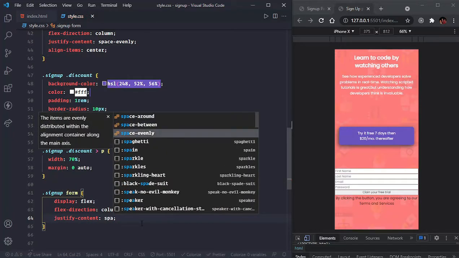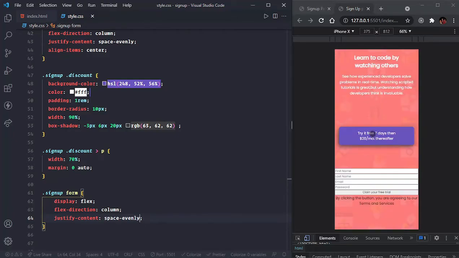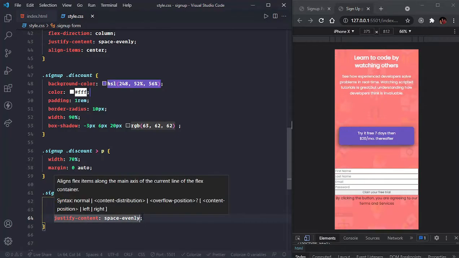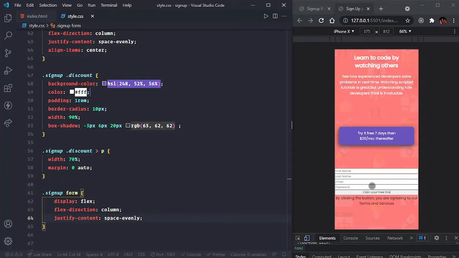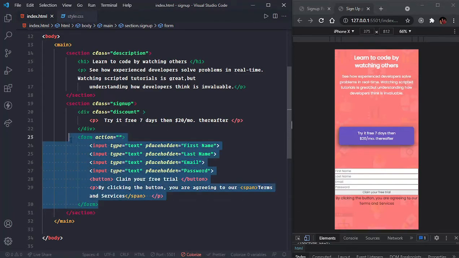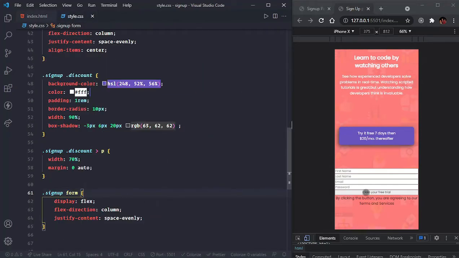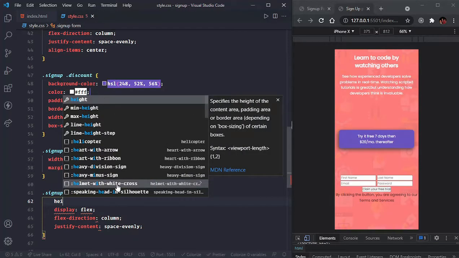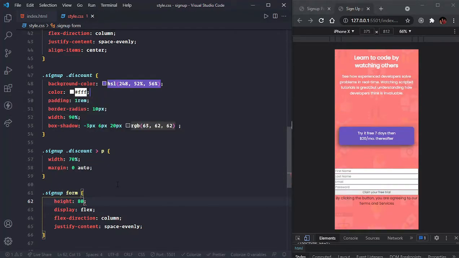So now what you can do, we can apply justify content space evenly. So there should be spacings, but spacing is not applying here. Why it's not applying? Because we haven't applied any height. To apply this spacing evenly, we have to apply a specific height to that form. So let's give it a height of 80%.